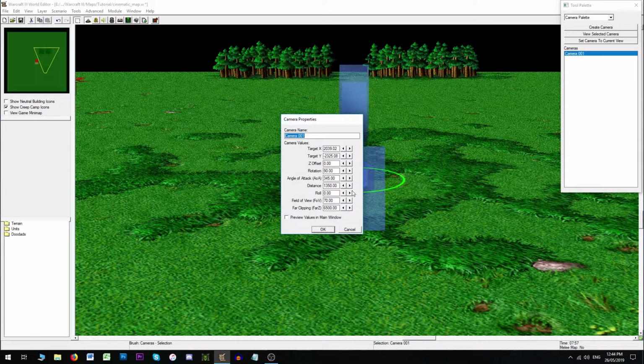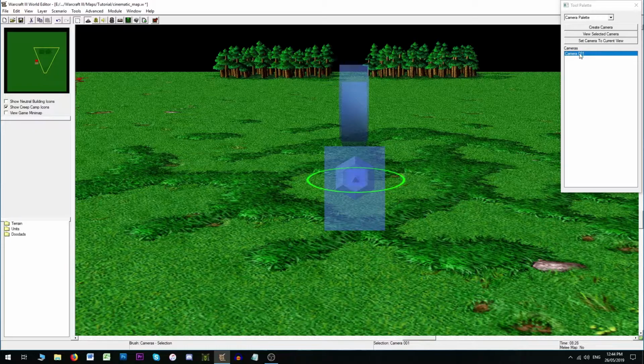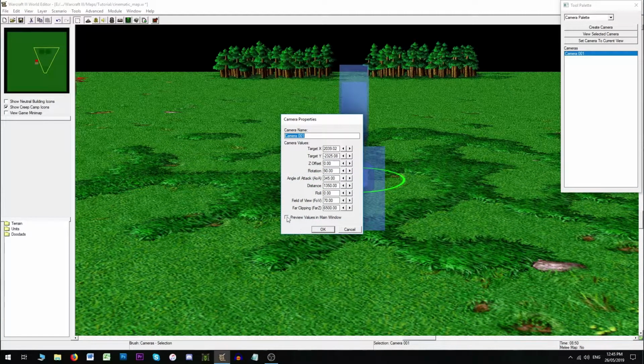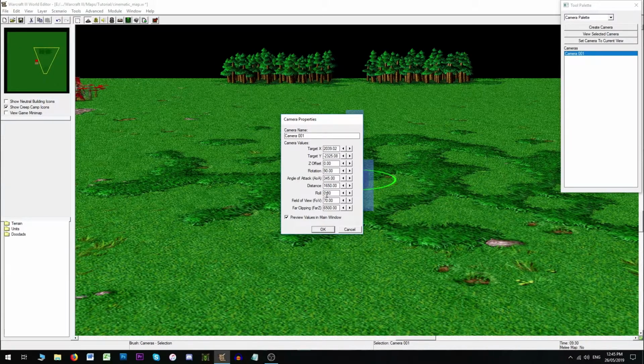And then finally, there is also preview values in main window. So as you know, each time that we want to see a change that we've made, we've clicked on OK to apply the changes, and then we double click on the camera in order to see what changes we've made and what the camera will look like. However, we can instead, as an alternative, click on preview values in main window, so that if we change its values while we're in the camera properties, such as its distance, and then we click out, we can then see the immediate effects of what will happen if we change the camera settings.